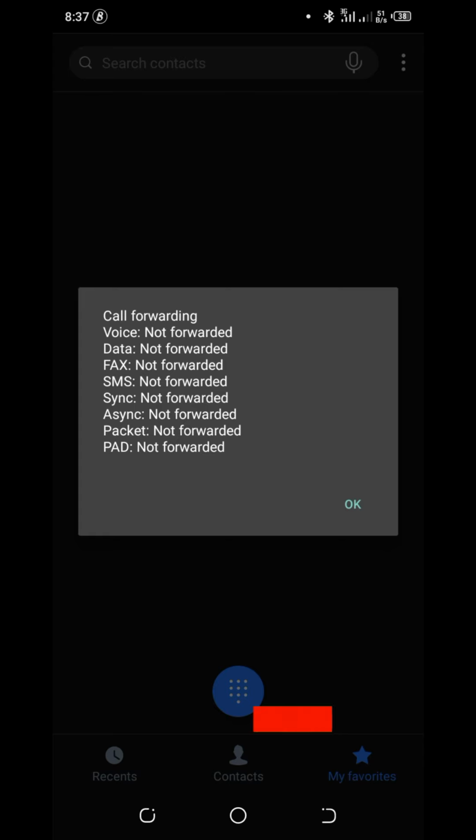data not forwarded, fax, SMS, synchronized, asynchronized, and packets not forwarded. We have the part 2 which is not forwarded. When you get this, you can see from the first that the calls are being forwarded.